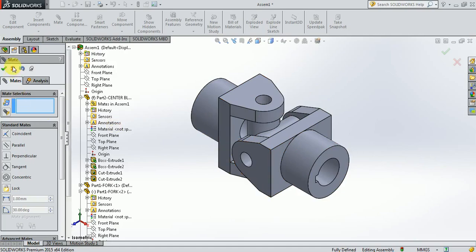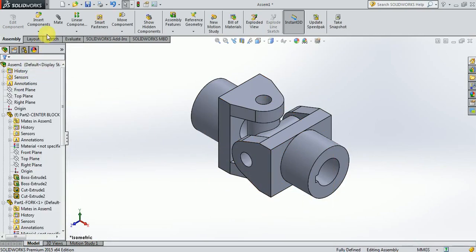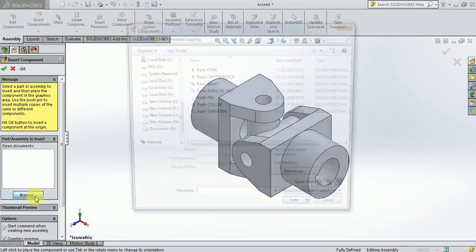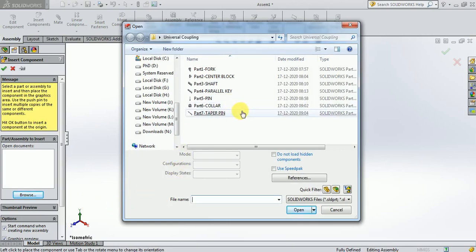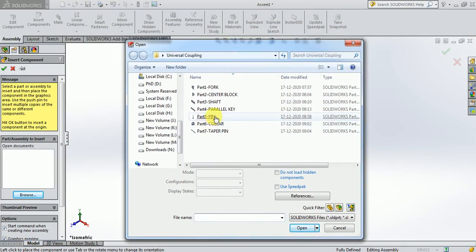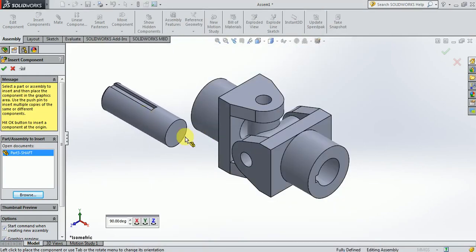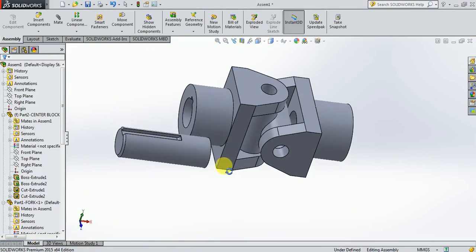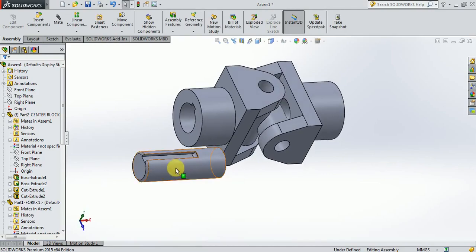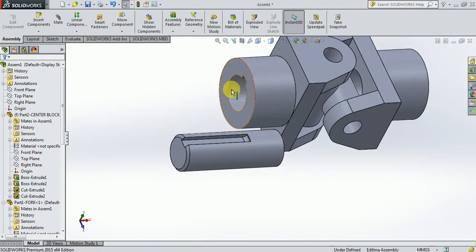Now it's time for bringing the next part. So which is the next part? The next part should be the shaft. Or we can also go for bringing the pin, but before that let me bring the shaft itself. So I'm going to bring the shaft first. This shaft should be inserted here.